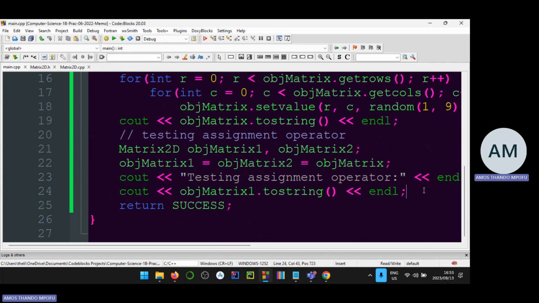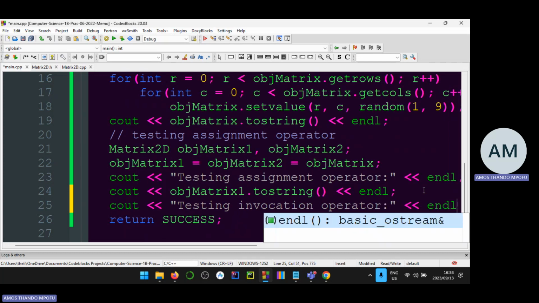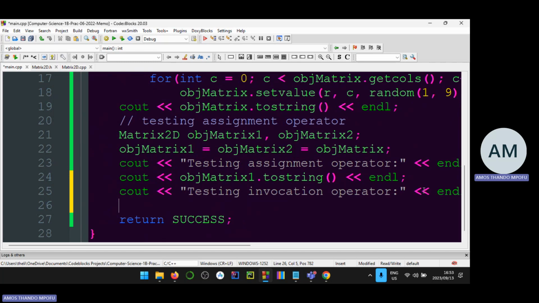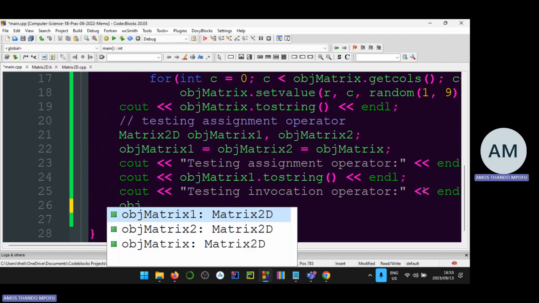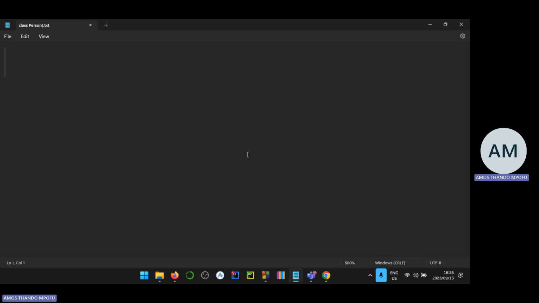Then you're going to test, what is it called? The invocation operator. Testing the invocation operator. So how do we test it? Let's test it out. I'm going to use obj matrix 1 and give it a specific index. Let's say the top left corner, so row 0, column 0.